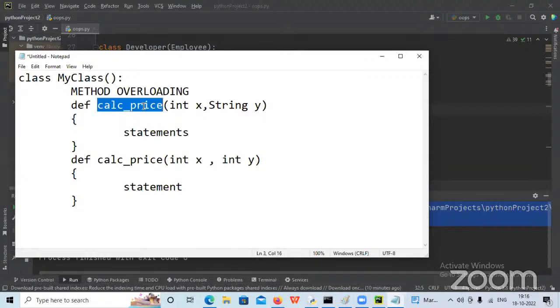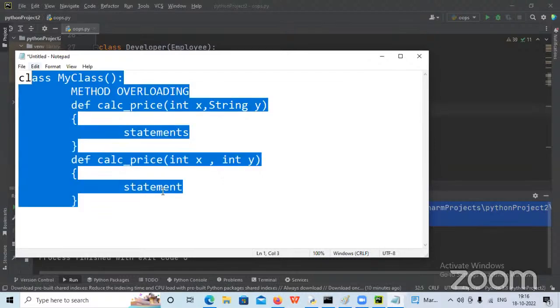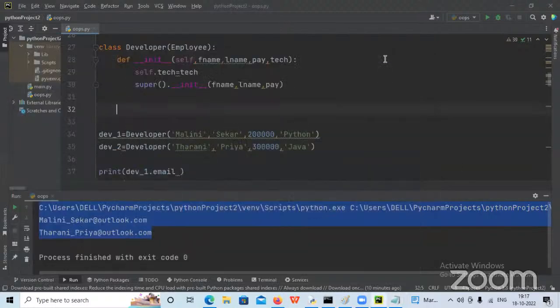Because we are overloading the same method with other definitions for other syntax. But you know, Python does not support method overloading. We cannot achieve method overloading in Python. Why? Let me show you.